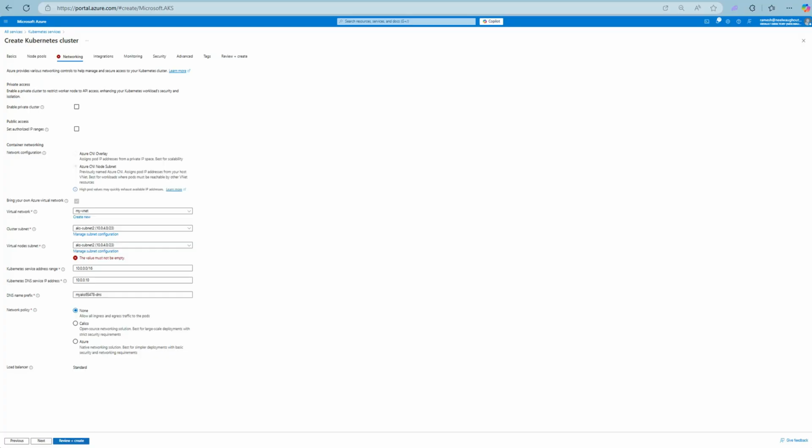In the network policy, you have three options. These options control traffic between pods. None means no network restriction. Calico enables Kubernetes network policy for granular control. And the Azure option is the simpler solution managed by Azure for basic restrictions. Load balancer Standard is selected and it is recommended for most workloads for better performance and scale.